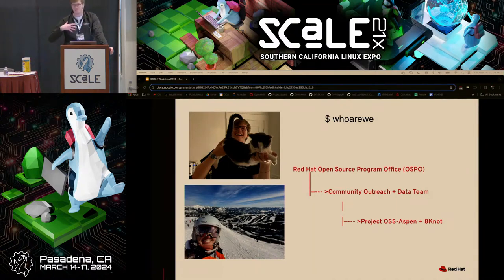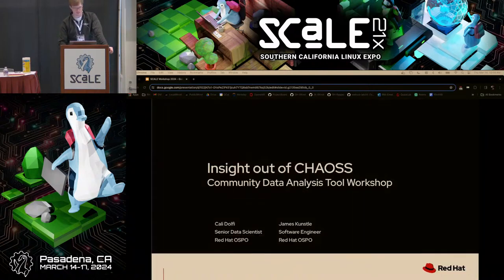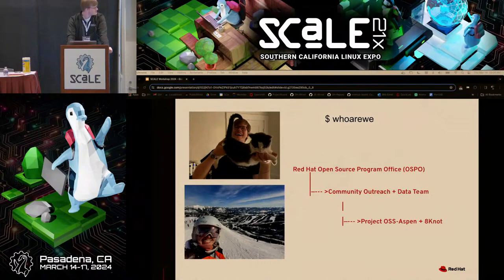Who are we to be giving this talk in the first place? It was on the initial slide, so I'm going to go back to it with our names, but I'm James Kunstle. I'm a software engineer in Red Hat's open source program office. I'm Cali Dolfi. I'm a senior data scientist in Red Hat's OSPO. And yeah, we're both a part of the community outreach team within our OSPO, and specifically, we are the two of two for the data team within that.